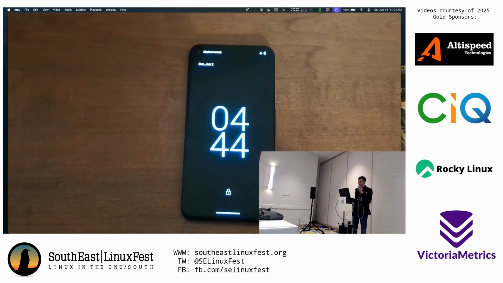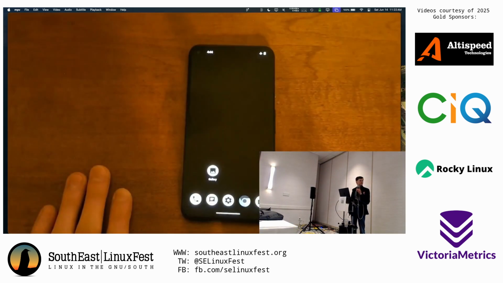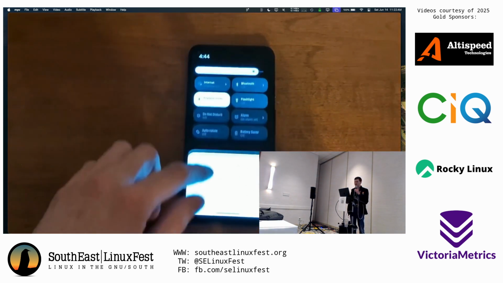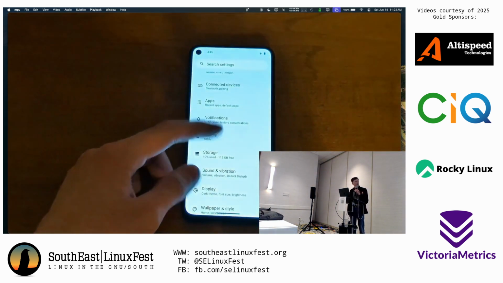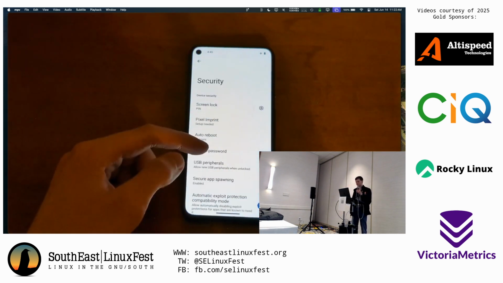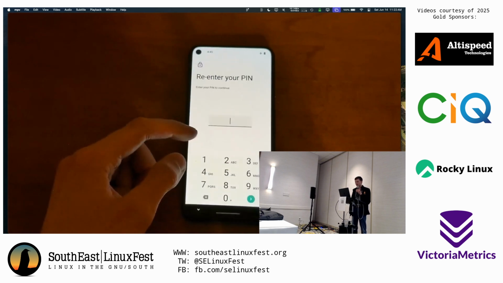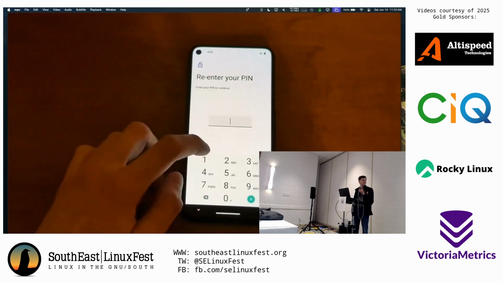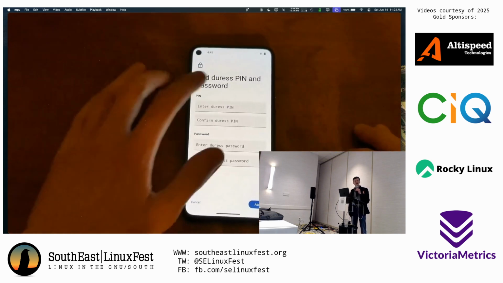This is just a Pixel 5 here running GrapheneOS. So I'm going to go to the settings, and I'm going to go ahead and set this up. Hopefully it's easy enough to see. Just under security, and then it's under duress password. And so it's going to make you enter your first PIN, and now you're going to set a PIN or a password.